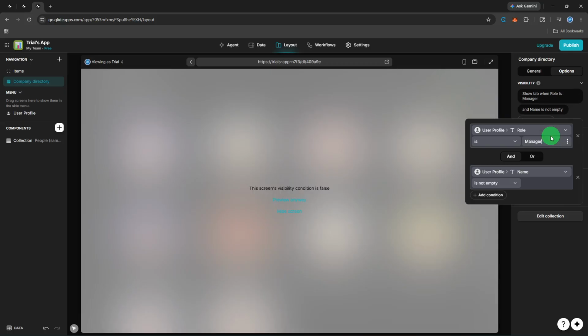A quick tip: think through the user journey. If this component is critical for admins but confusing or unnecessary for regular users, a role-based condition will keep the experience clean and intentional. Once your condition is set, look to the top right corner and click Publish.